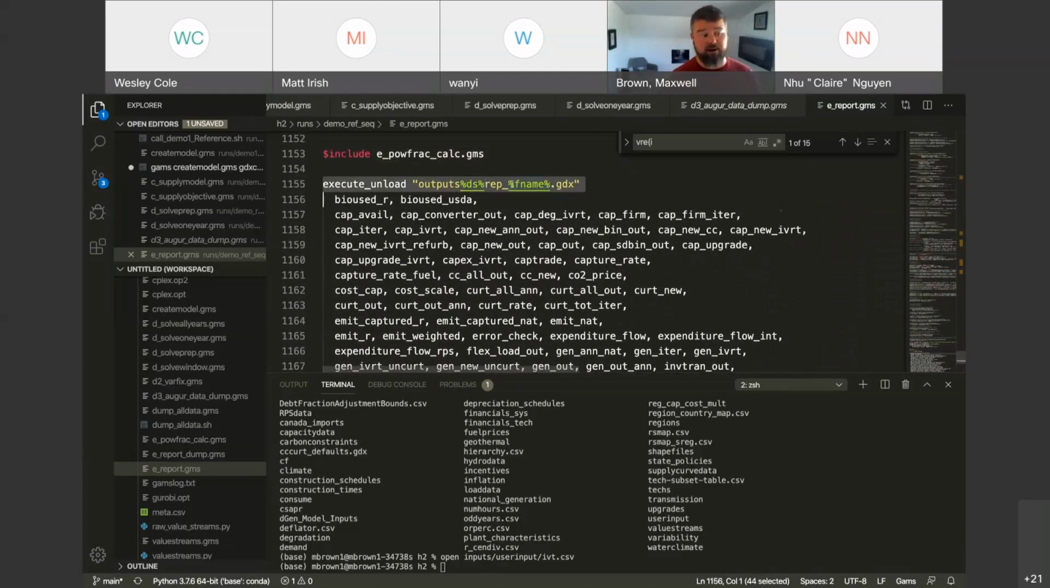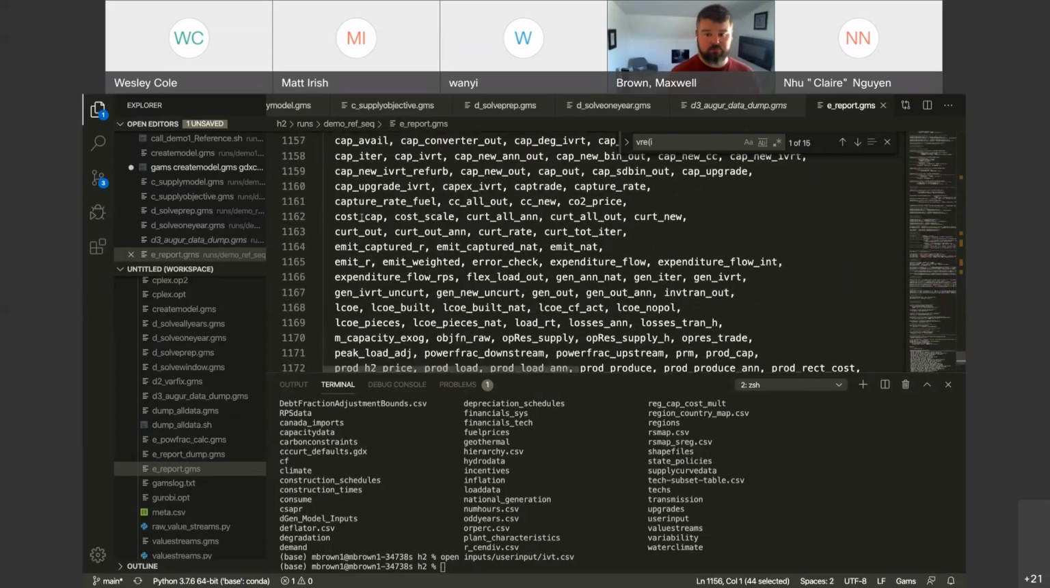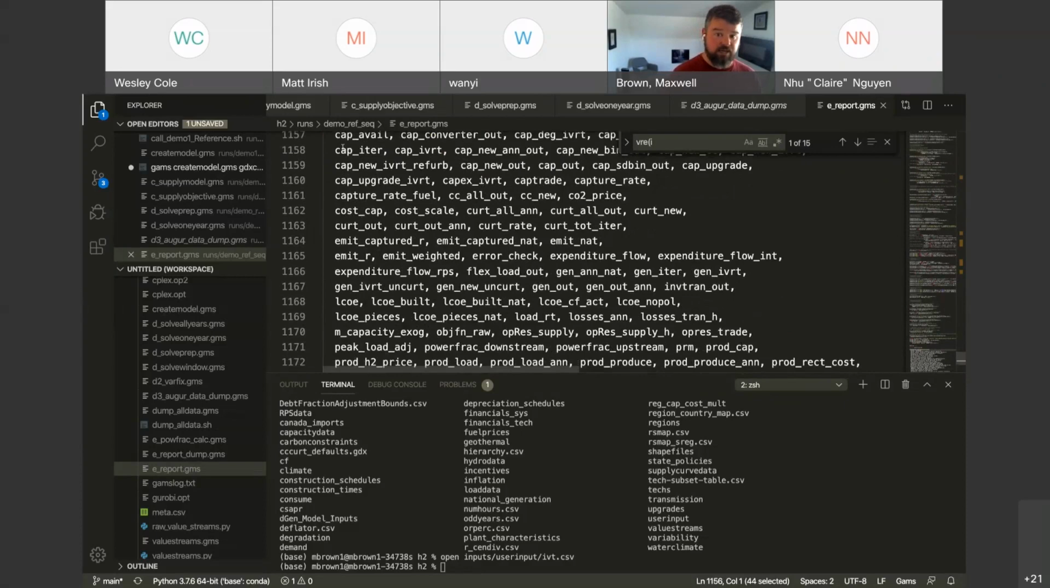So if I ran my demo1_reference case, it's going to run all the way through 2050. It's going to run eReport and then dump this GDX file called rep_demo1_reference. And it'll take everything we used in that report.